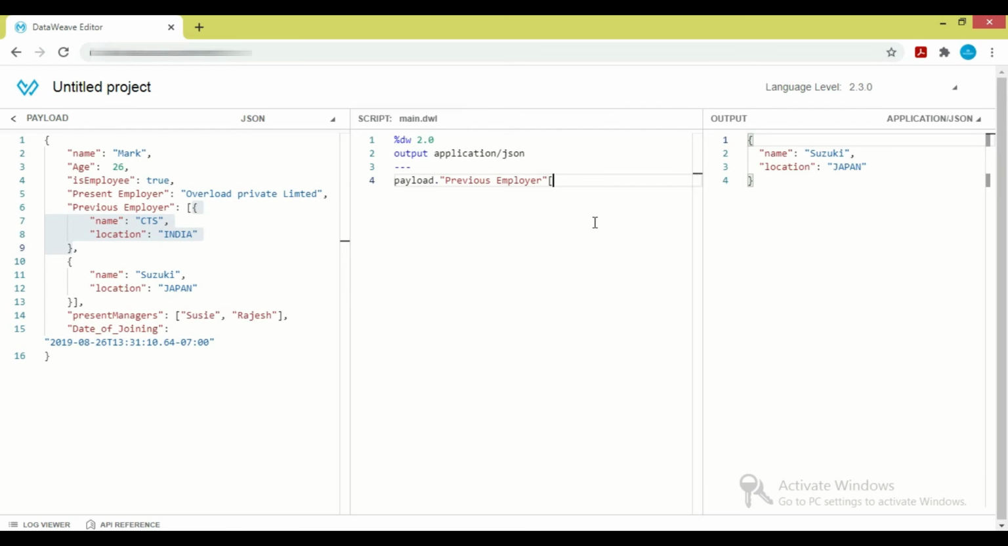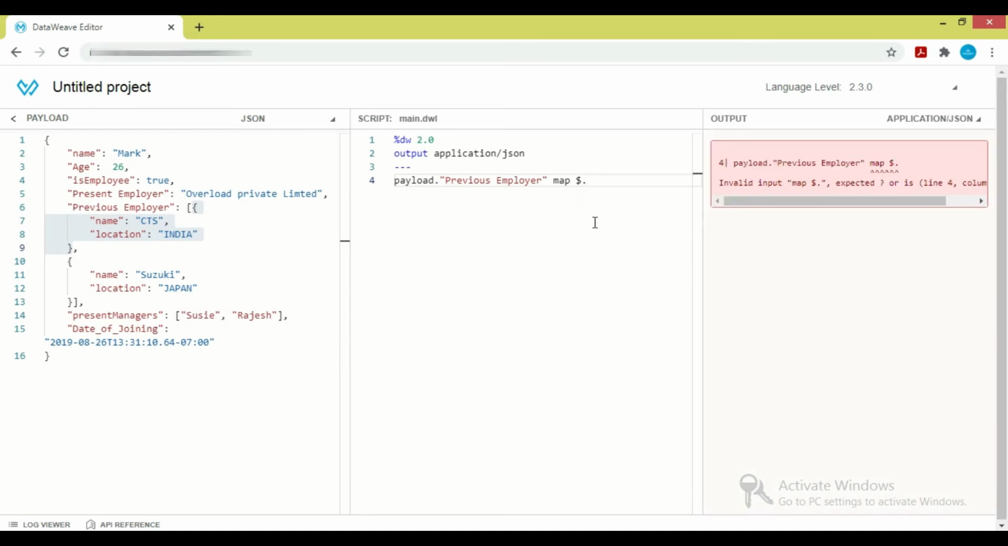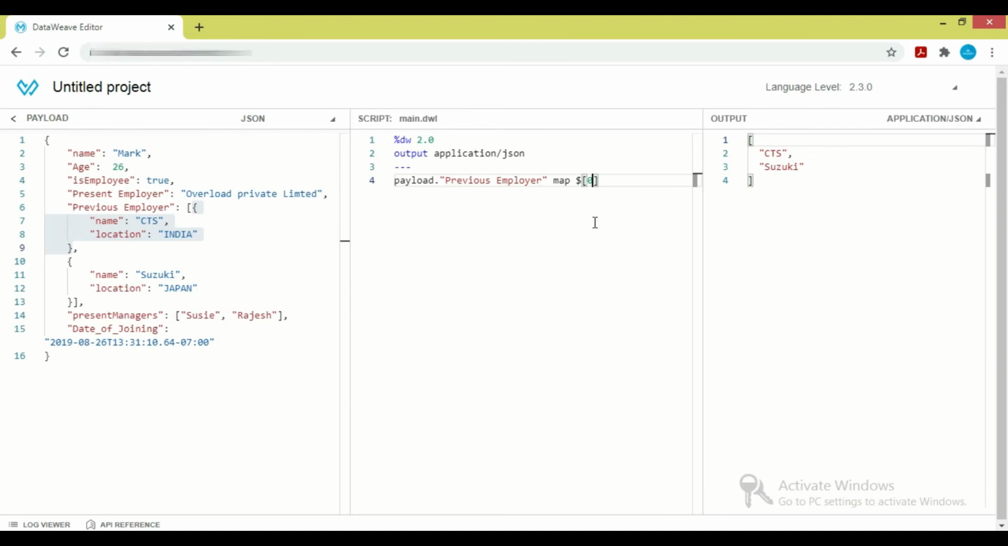Also, instead of using map $.name, you could simply use map $0 to return an array of simple name values. If 0 is replaced with 1, it returns the array of location values. So this notation basically means that you're telling the engine to iterate through all elements of the array of objects where an element is an object, and you are requesting the fields present in the first position, which is location.